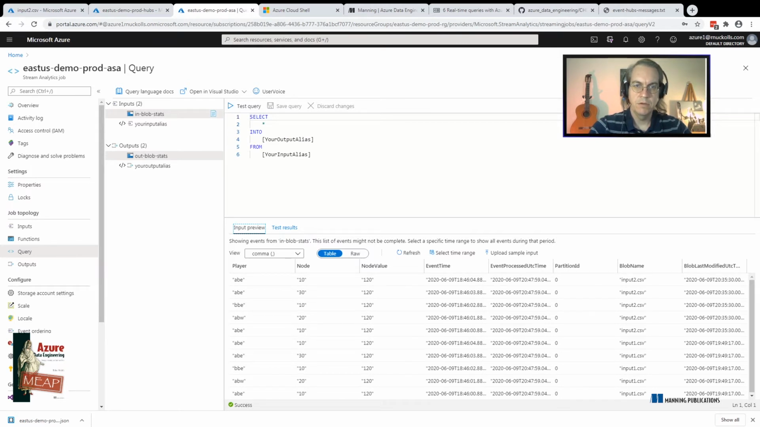And you can see player node, node value, and event time. Here are the fields imported in this preview. Stream Analytics also adds a couple of other fields, including event processed UTC time, which is the time the Stream Analytics pulled it actually out of the file and into the stream.